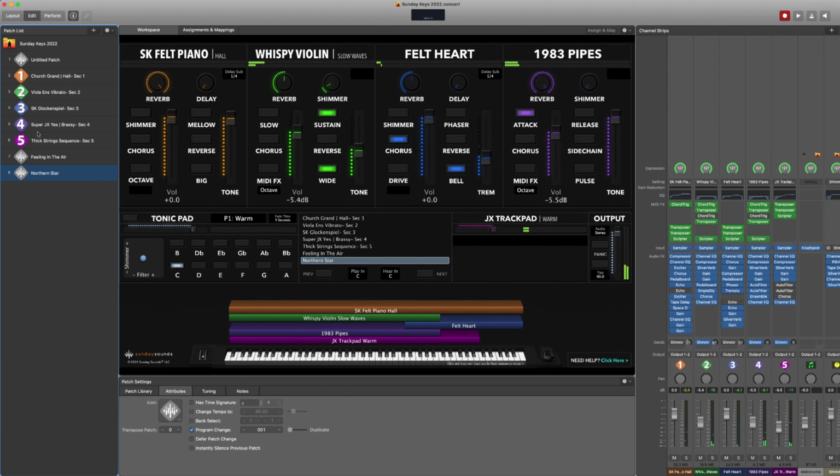Approaching your Christmas layered patch building in this way will hopefully help to eliminate some of the uncertainty that comes with picking sounds for Christmas songs.